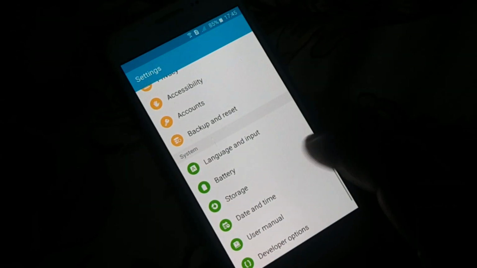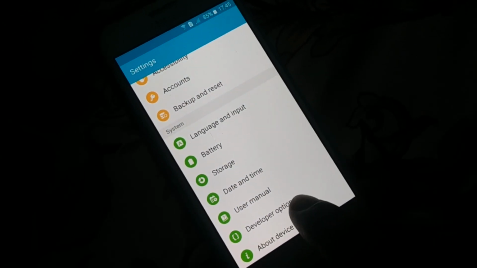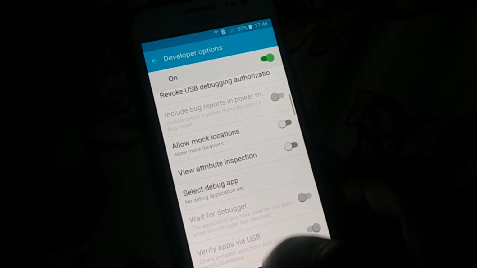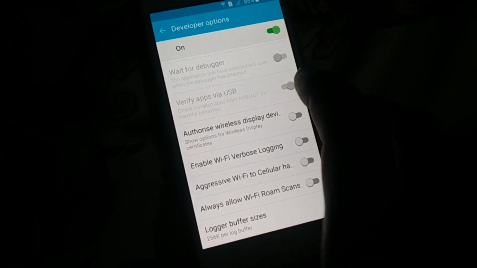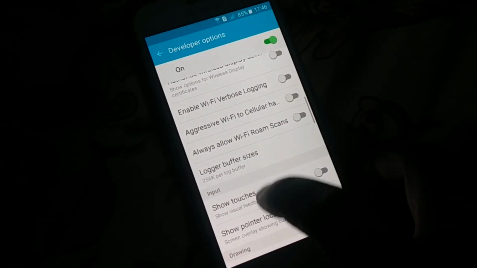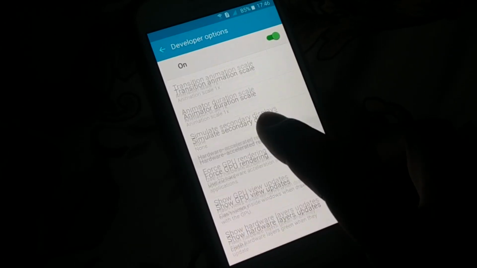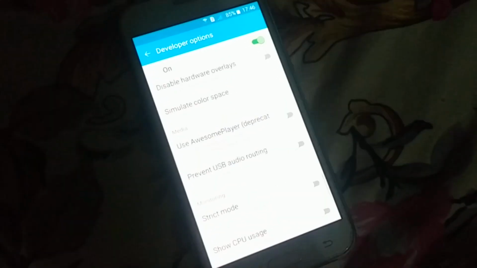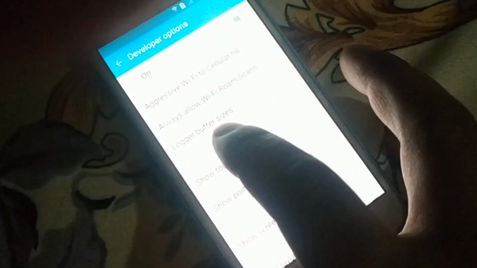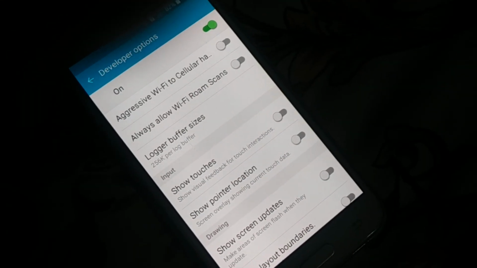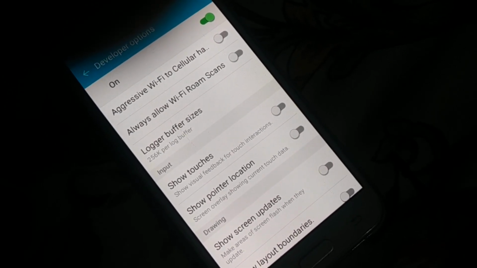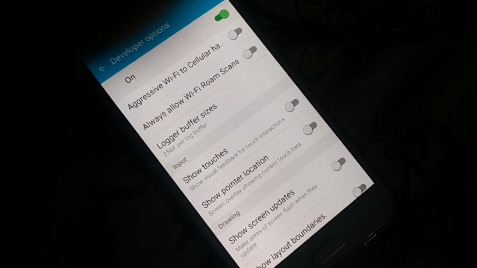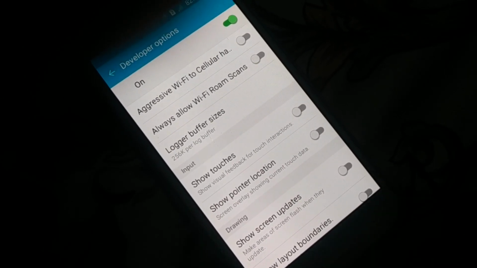Go back now. Now you're going to search for developer option. You're going to find developer option over here. Click on developer option. Come down, and somewhere you'll find settings related to network. Somewhere you're going to find use legacy DHCP client. If you find use legacy DHCP client, then you're going to have to enable it.